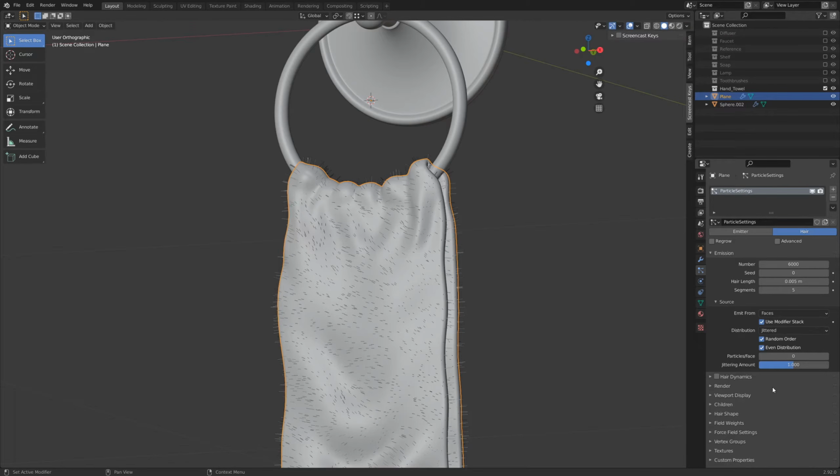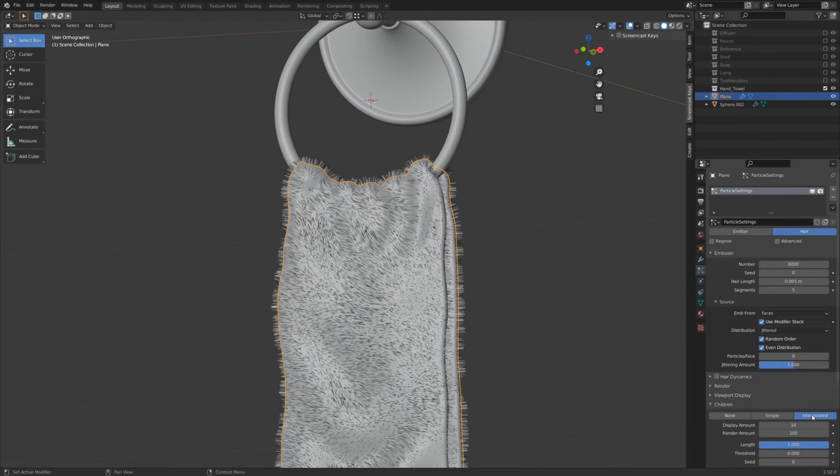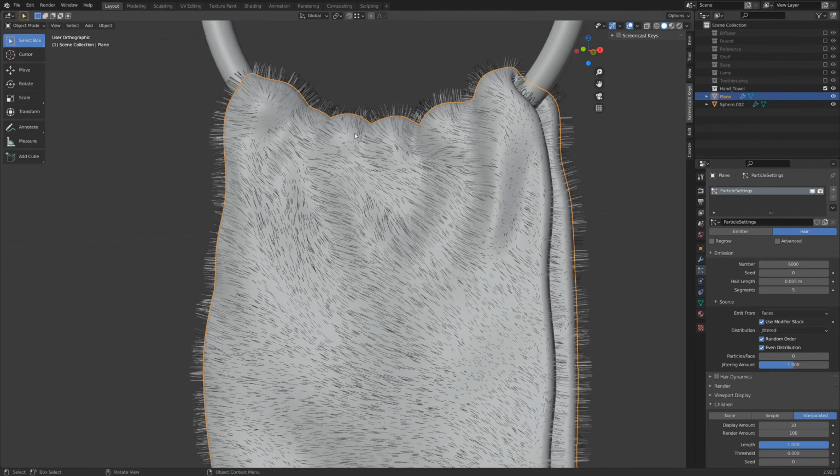The next thing we want to click on in here is Children. None means that every one of these hairs will have nothing growing around it. What you see in the viewport is what you'll get. Simple or interpolated will grow this many hairs around each hair in the final render.